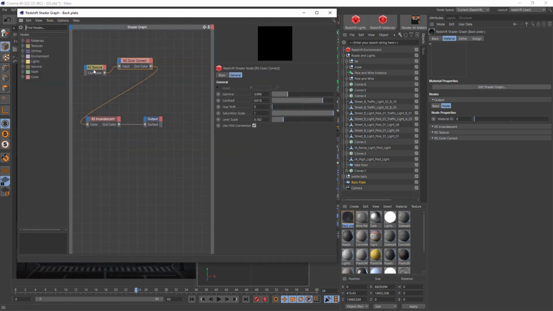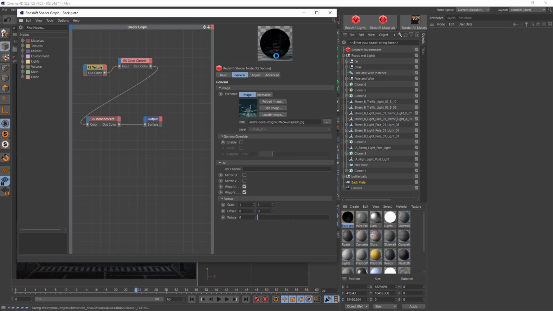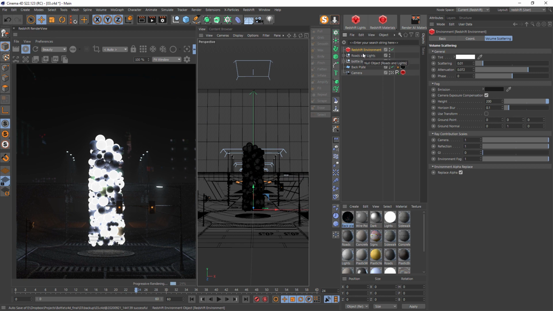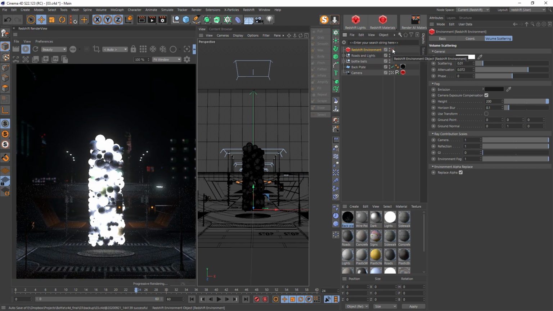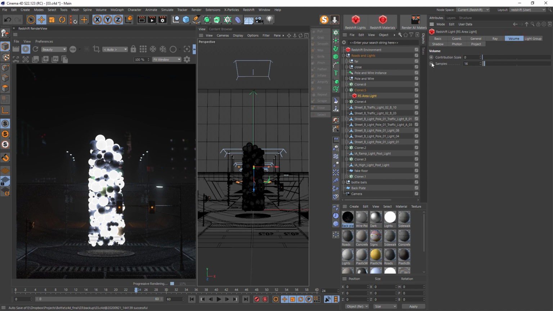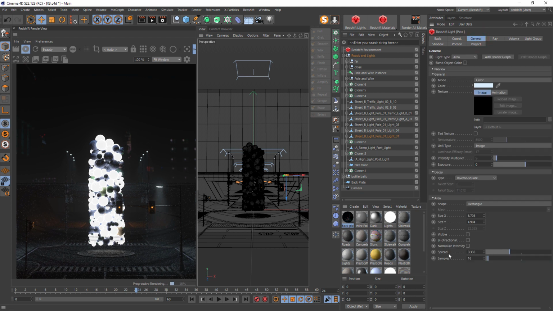The image for background is just loaded with gamma correction just to contrast it as a background. And there is slightly a Redshift environment with that adding some fog. So in lights, we have volume contribution in not all lights, but some of them. For example, like this contribution scale. The more contribution scale we have, the more visible our light will be. And I decrease spread just to have kind of spot light for this scene.